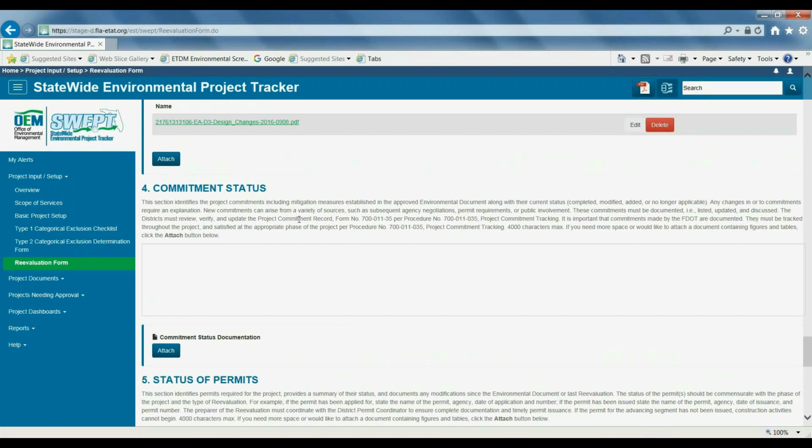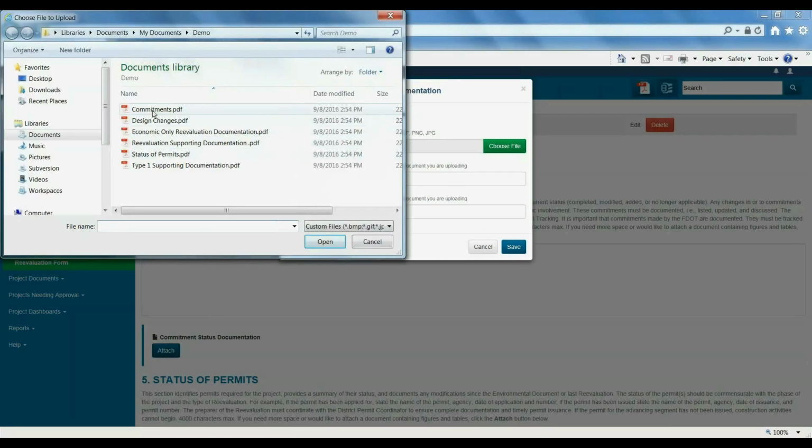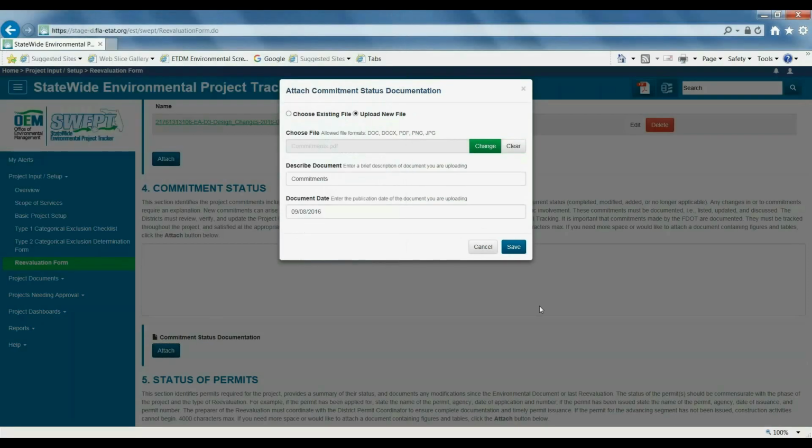Next is commitment status. Any commitments that came from the original environmental document should be addressed and updated. Anything that's changed needs explanation and should be included in the commitment document. Again, you can paste in up to 4,000 characters, or you can attach if you have the document in a PDF. So I've got my commitments document. I'll attach that and save.